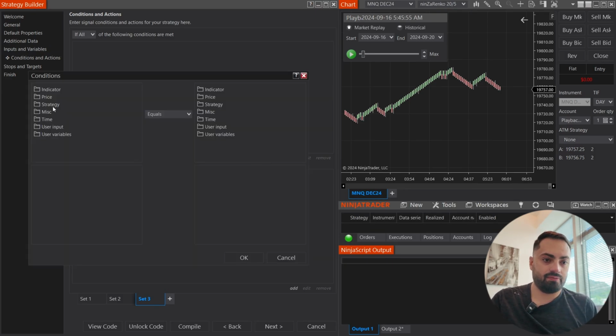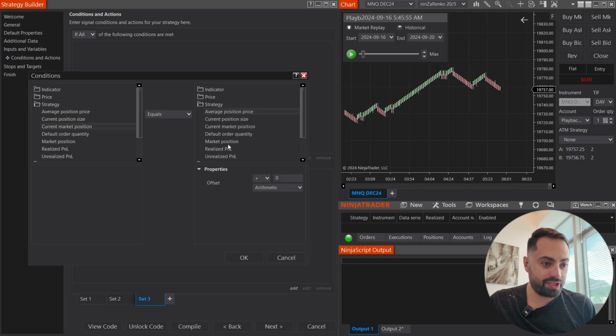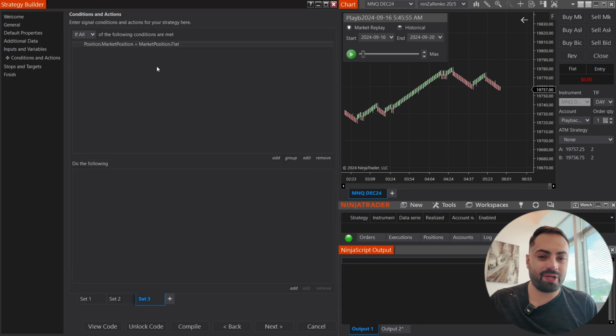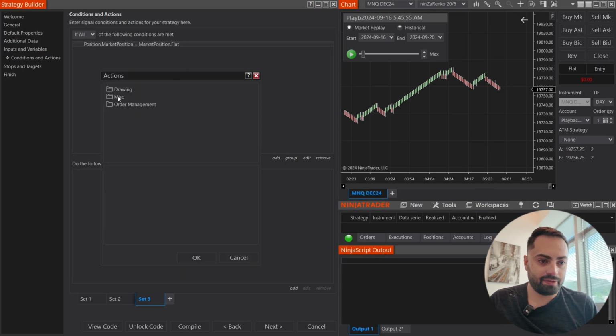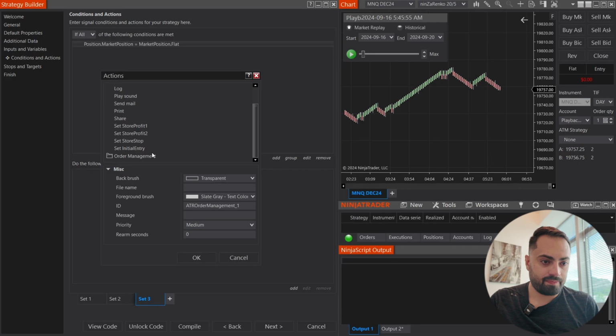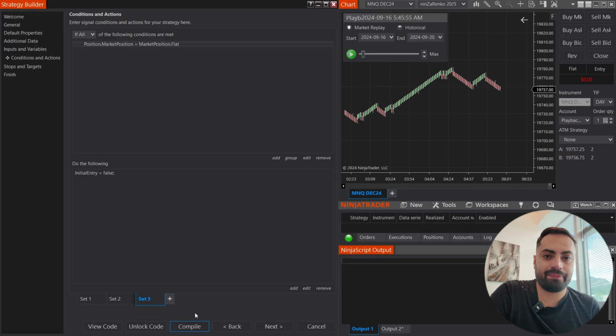So add strategy current market position is equal to strategy market position flat. So when we are in a flat position, just go to add MISC and set initial entry, and we are changing this back to false. So once we have that, let's hit compile.